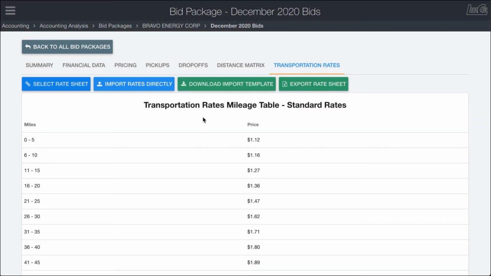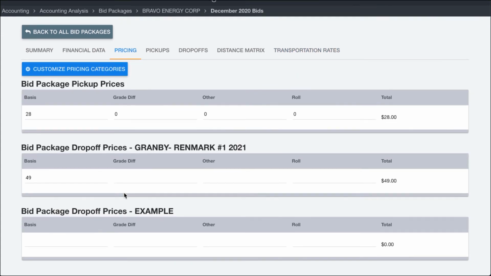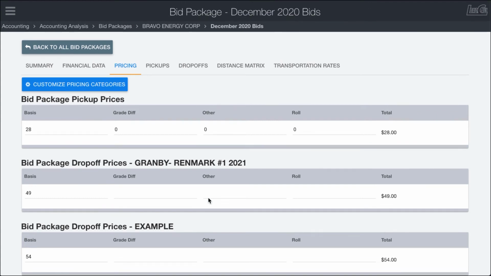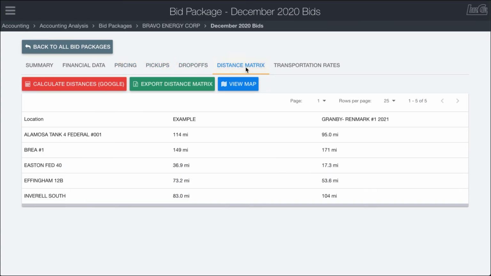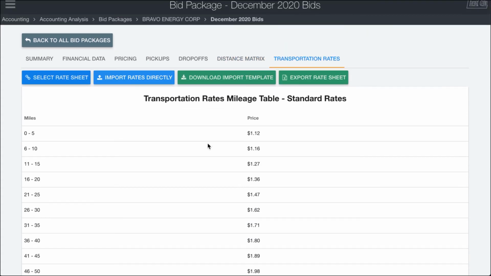All right, so previously we went in and we put in the pricing information. It looks like I forgot one last little thing here. We do want to put in the pricing for this other example location. So we're going to go ahead and say that it has a $54 sale price, and we're just going to put it in the basis, not in these other categories. And we already went in and loaded in pickup and drop-off locations, made sure the matrix looked good, and made sure that the rates looked good as well.